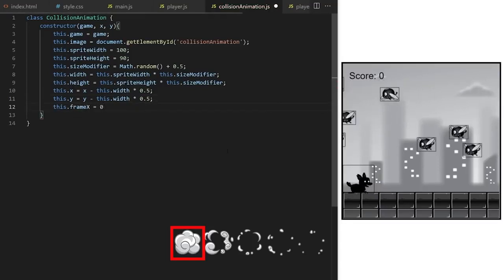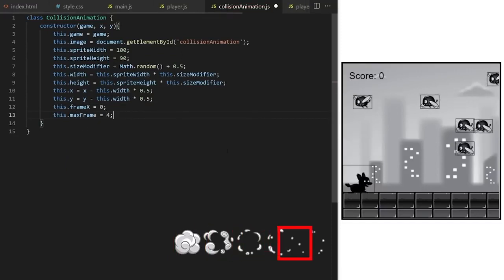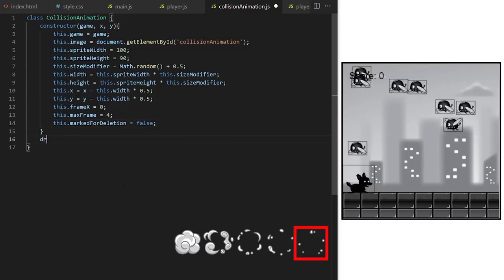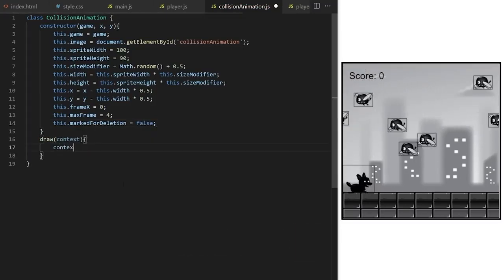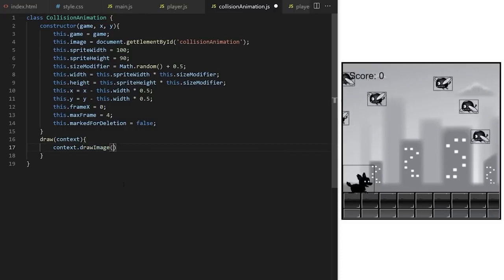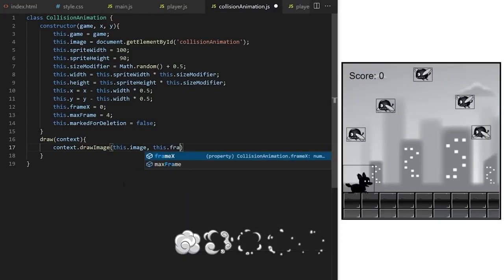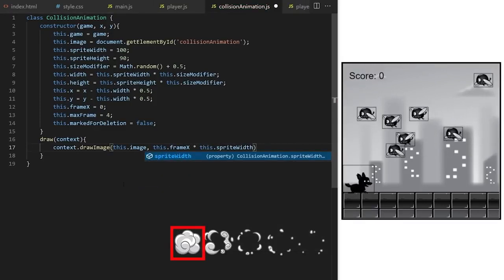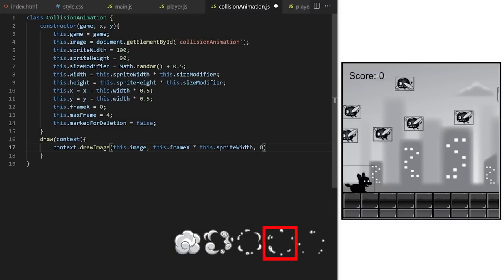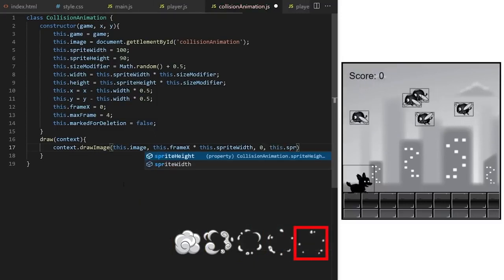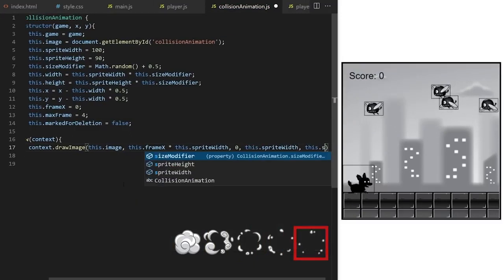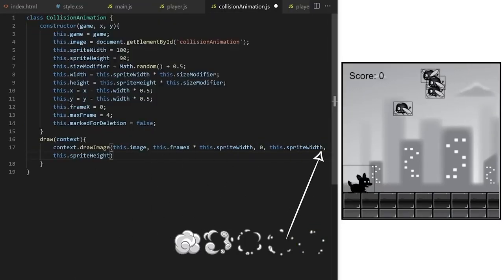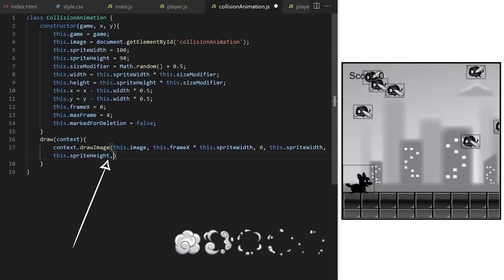Frame X will start at 0, max frame is 4. Marked for deletion will be false at first. We are animating a sprite sheet, so as usual we use a drawImage built-in method and pass it 9 arguments. Image we want to draw, so this.image from line 4. Source X will be frame X times sprite width for horizontal navigation around the sprite sheet. Source Y will be 0 because this sprite sheet has only one row. Source width is sprite width. Source height is sprite height. So these 4 values specify which area we want to crop out from the source sprite sheet.